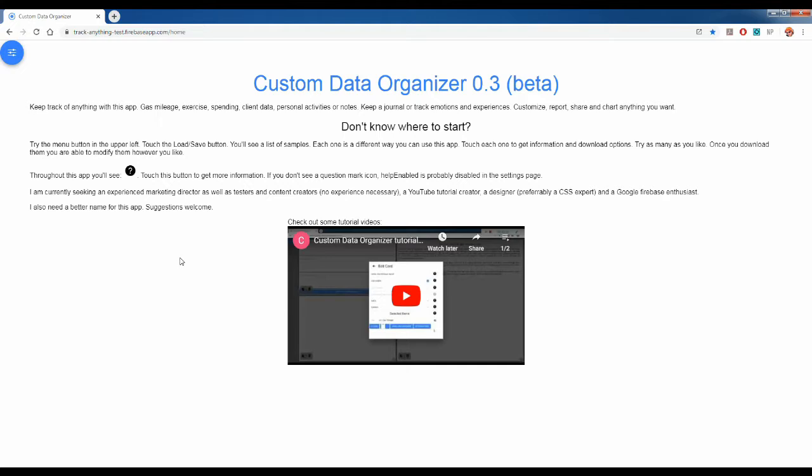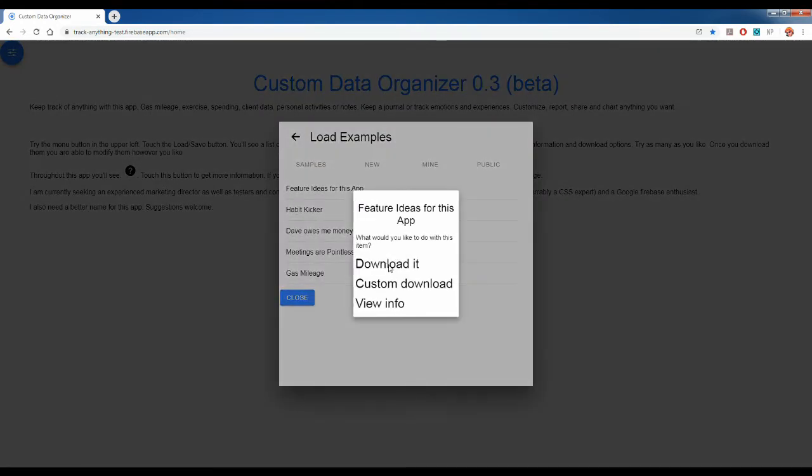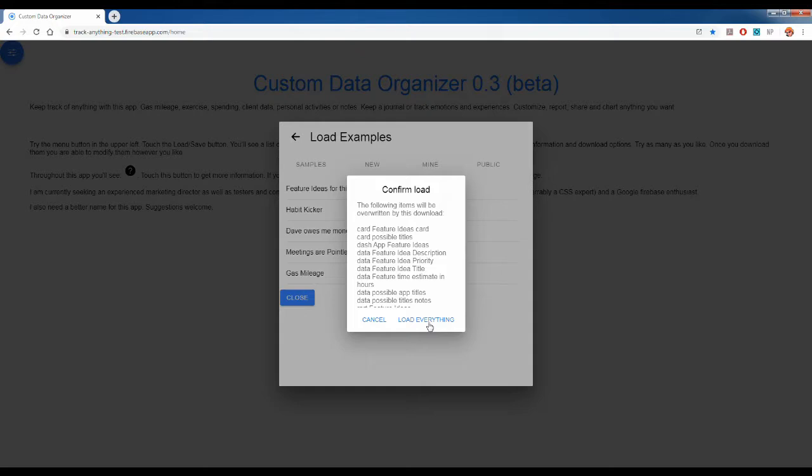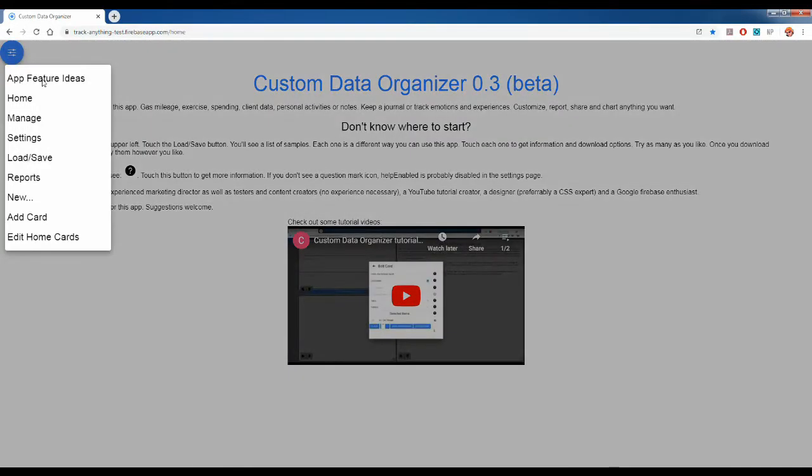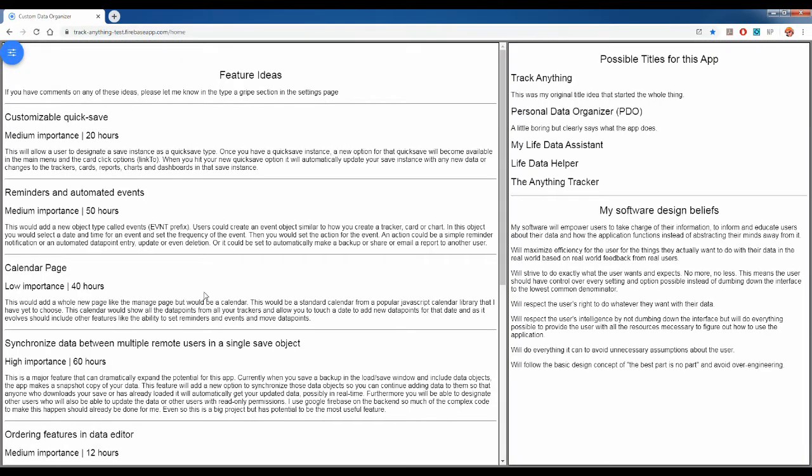So let's get started with a few pre-built sample dashboards to give you an idea of what's going on. I'm going to go into the Load Save menu and download the feature ideas for this app preset. Now that I've loaded this preset, I have a new dashboard called Feature Ideas.